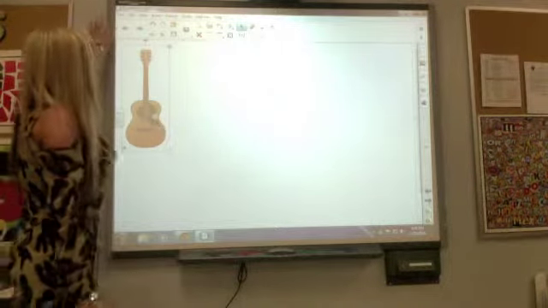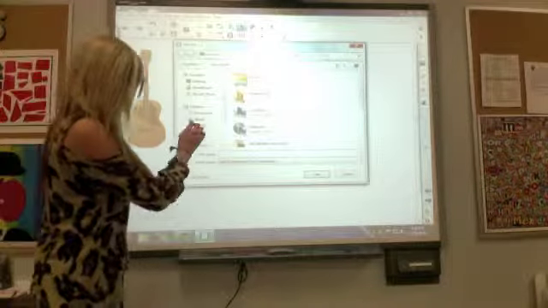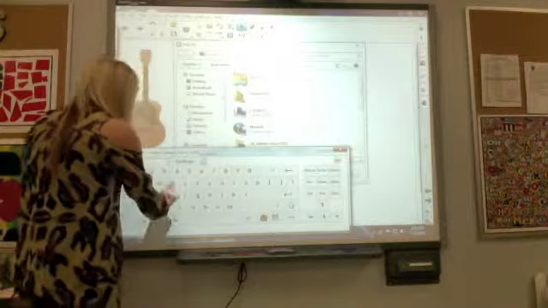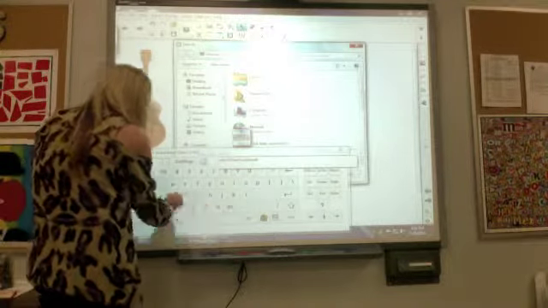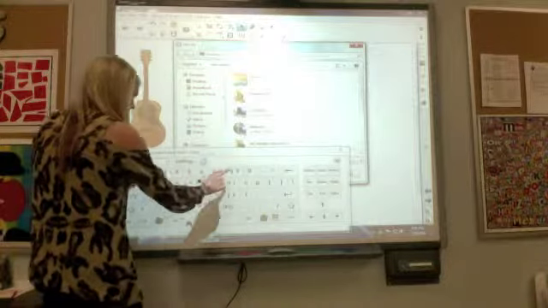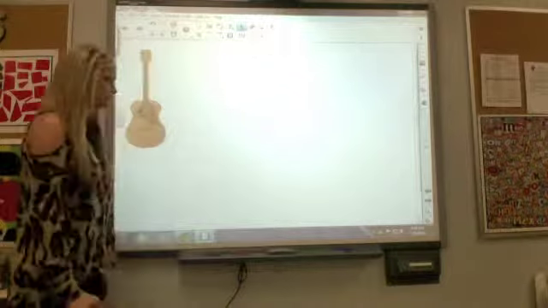Next, I'm going to show you how to save it. You'll go to File, Save As, and then you can type in the file name by clicking the text box. And we'll call it EDM 310. And you click Save.